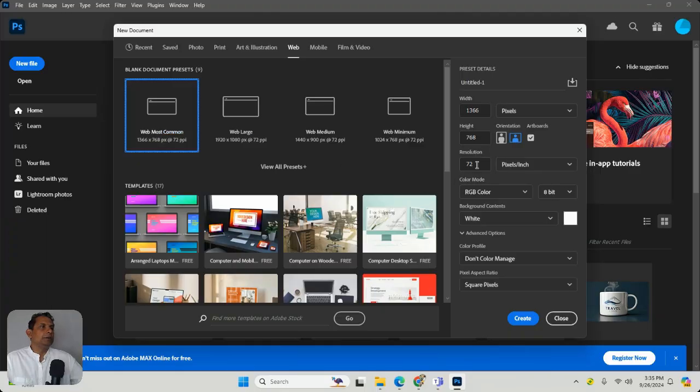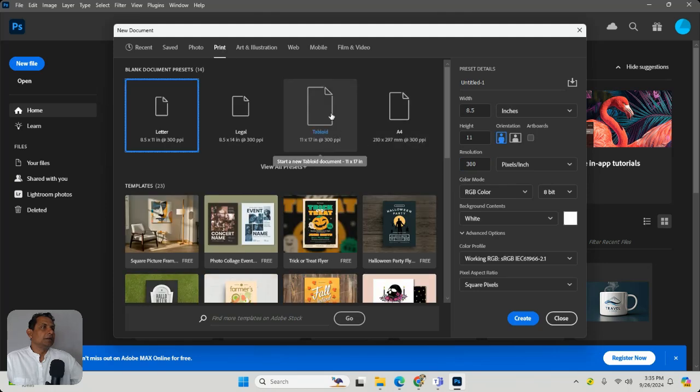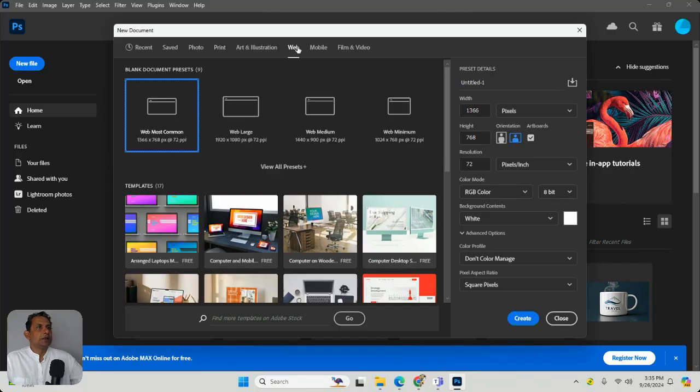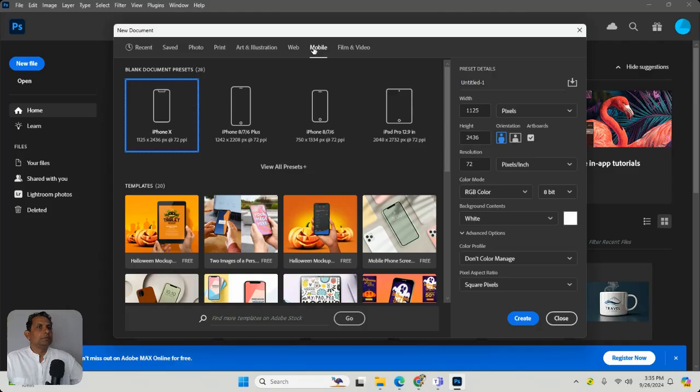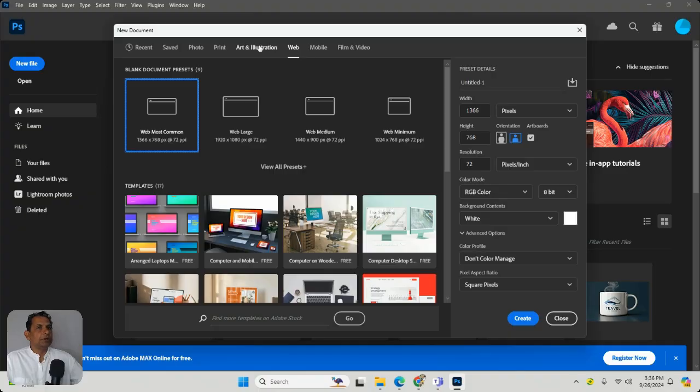In web, it is only 72 pixels, and in print, it is 300 pixels. DPI is 300. What is the difference? Print is for printing on paper, and web is everything displayed on devices. And mobile is 72 dpi, 72 ppi, pixels per inch. So this is one important thing you need to understand.